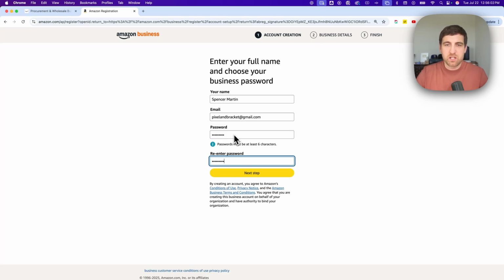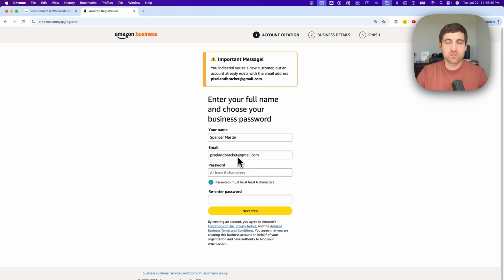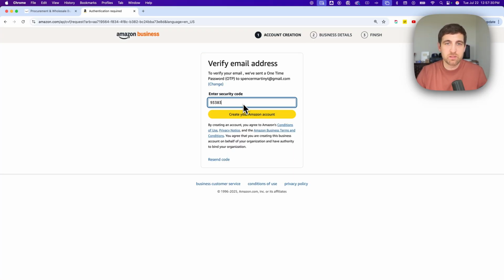And once we have that password in there, we can go to the next step, which would be verifying your email address. Now, of course, in this situation, it appears I already had an Amazon account with that email address. So I'm actually going to change this to a different Gmail, and we will just do the same thing here and then verify that email. So Amazon will send you an email with a one-time security code. All you have to do is enter that, and then it's going to create that Amazon account.